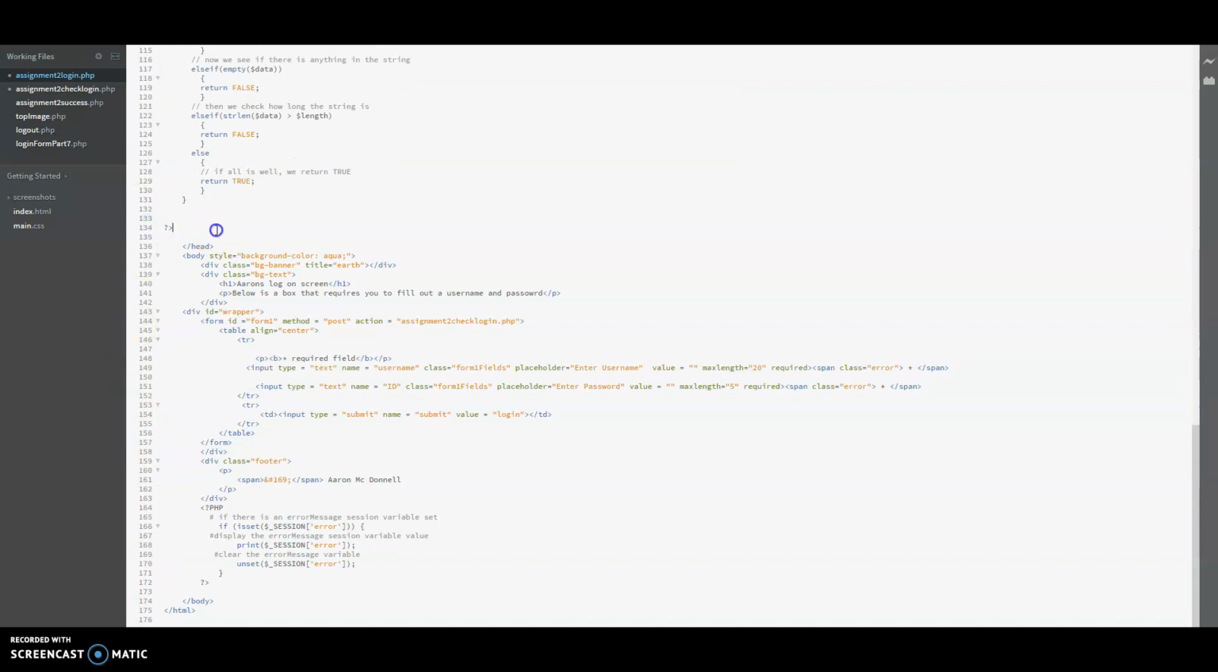Then we close our heading, and we have our body, background color aqua, div class BG banner, title earth, div class BG text, H1 Aaron's logon screen. This is just a header we will see now. And when we get to the web page, below is a box that requires you to fill out a username, also another paragraph I left in.